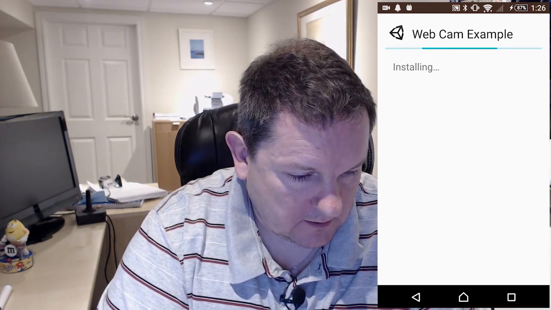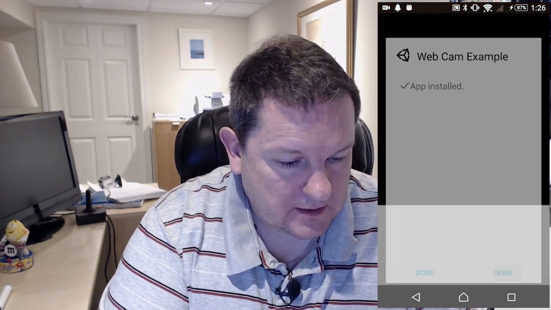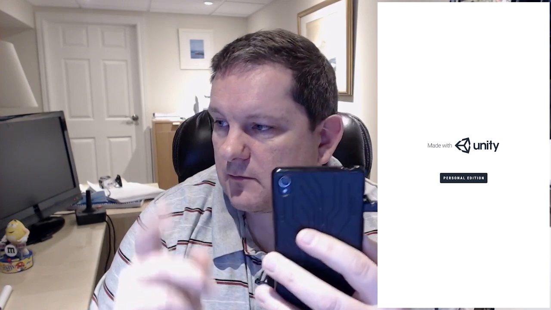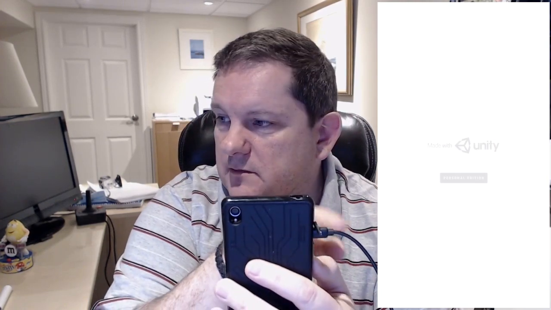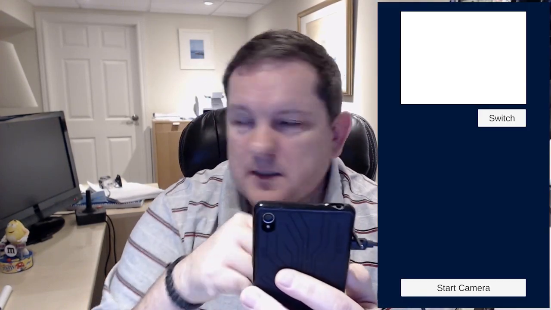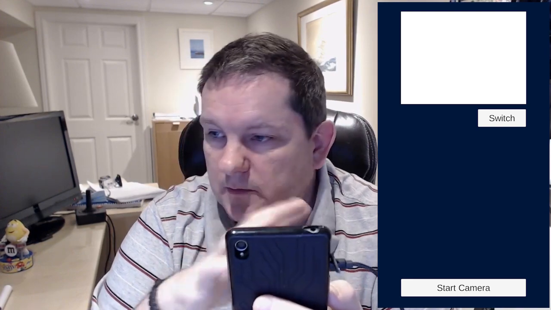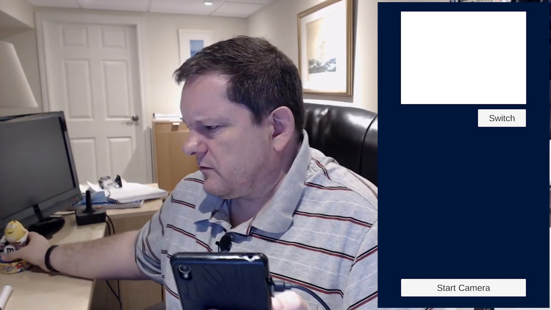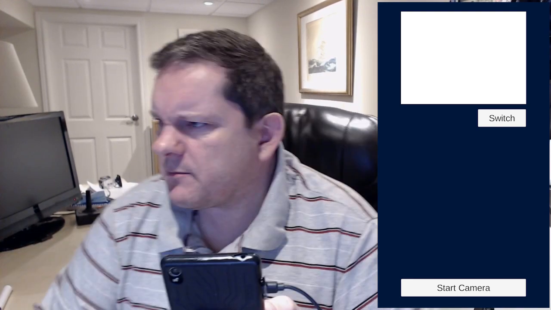App installed, click on open. It says allow webcam example to take pictures and record video. I'm going to allow that. And then hopefully you can see this here. I have said this is the wire is connected so that we can actually see things. Move from the road. Not sponsored by M&M.